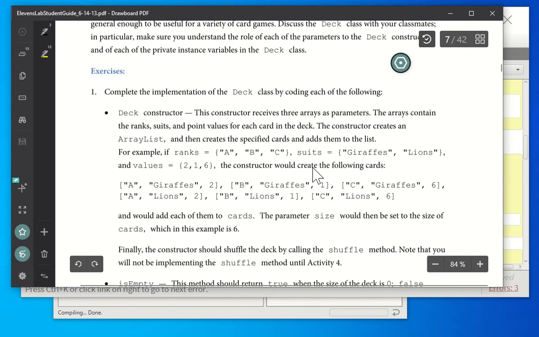So the constructor would create the following cards and would add each of them to the cards array list. Well, this is not difficult, right? To add something to an array list, you look it up. How do you add something to an array list? This thing definitely has a method. You can type cards, hit the dot, and then control spacebar and figure out what it is. But in order to add something to it, you need to give it an object that it's capable of holding. So create a card, and this represents a card that's created, and then add it to the deck.